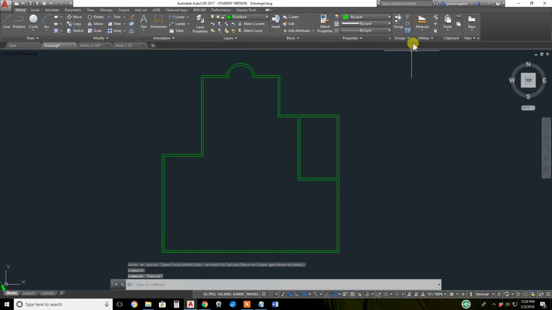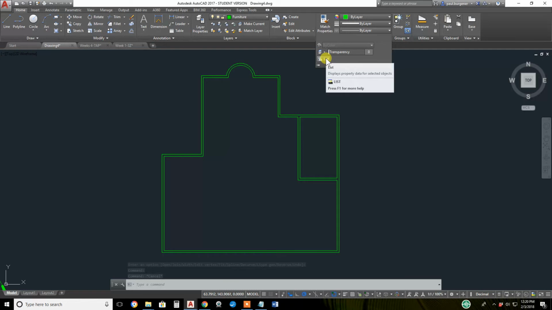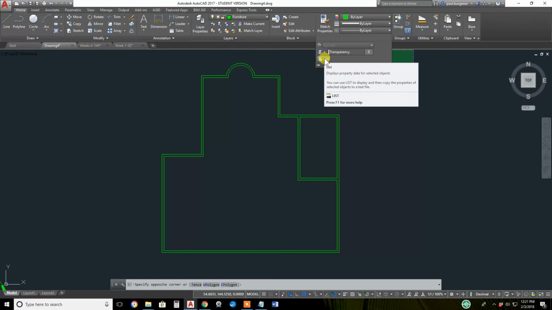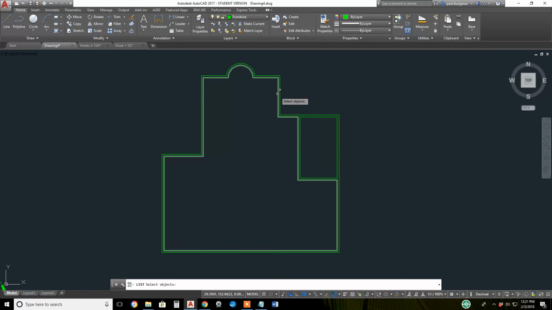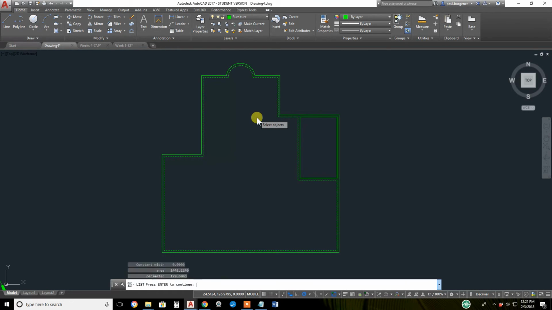Hit escape to deselect. I can check the area of this one object with the list command, or LI enter. The list command is on the drop-down of the properties palette. It's easy to type LI enter once you learn it. Click the list icon or invoke it however you want. Select the polyline we just converted and welded, or joined. Hit enter when you're finished selecting objects you want to get the list of information on.